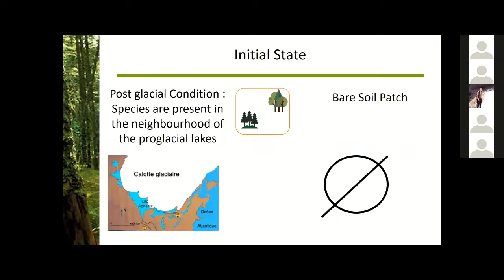An important aspect is the initial state. Here, we choose an initial state as post-glacial condition, and species are present in the neighborhood of the proglacial lakes, but not in the zone we want to study. That's why the initial patch is a bare soil patch, and we work for this model on just one zone, on one patch.